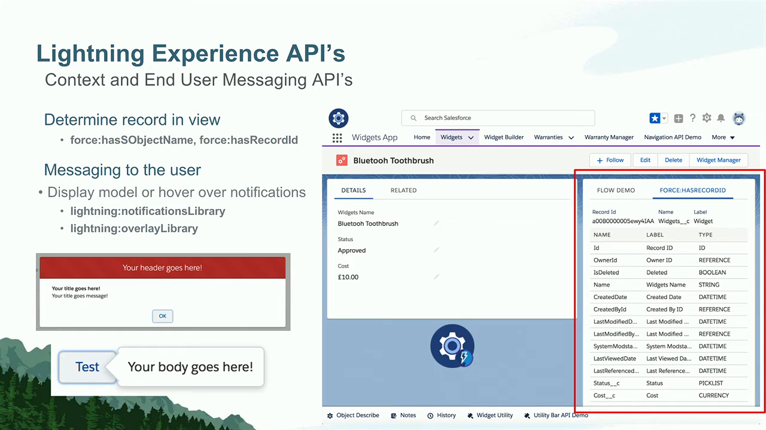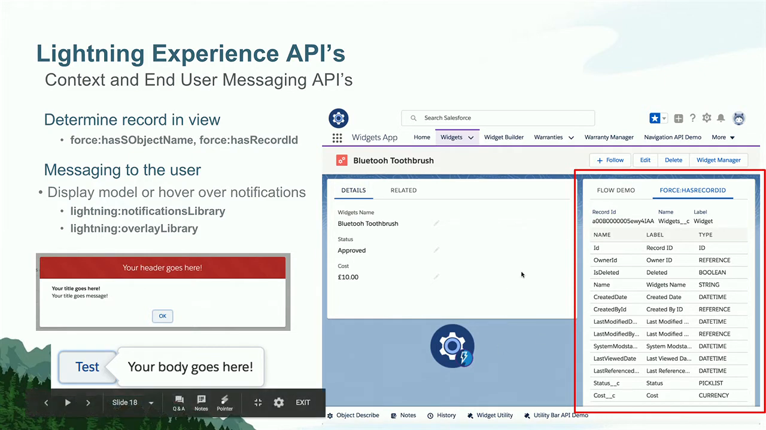By themselves, the container will pass stuff into them. So it'll say, hey, this page that you're on is showing record X or record Y. So you get a little bit more information. Some really cool features here about notifications.